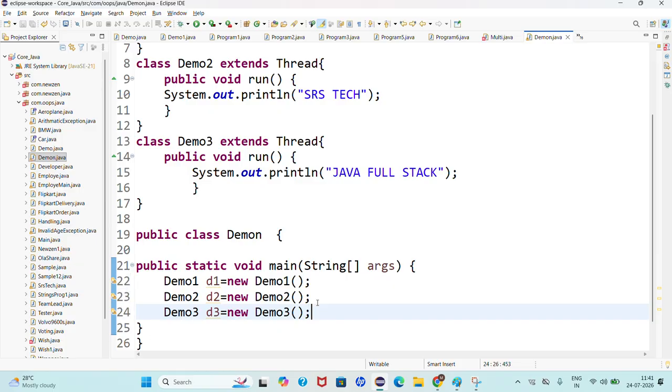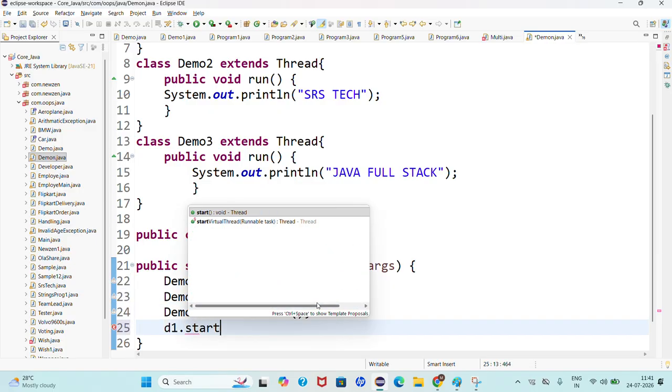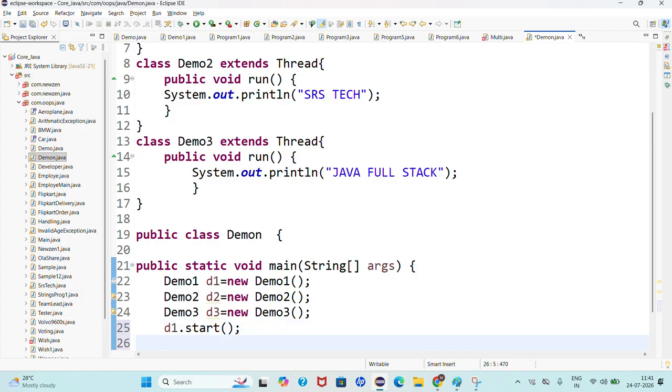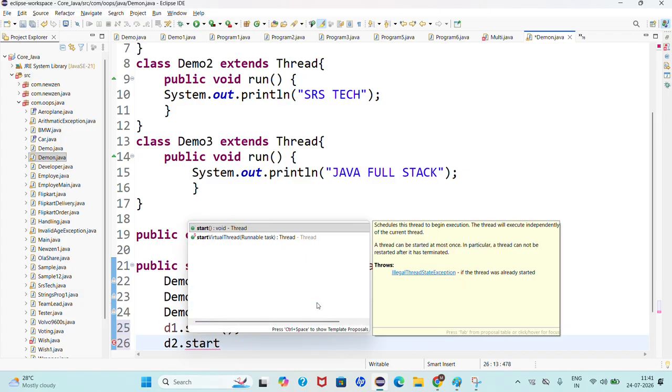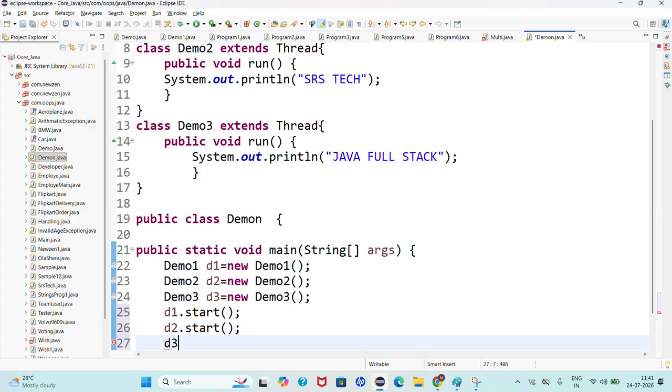I want to start the thread. So what I want to do now? D1 dot start, next D2 dot start. For example, again we'll take D3 dot start. So like that here we can execute multiple tasks. If I execute this, what output will we get now? We will definitely get a mixed output only.